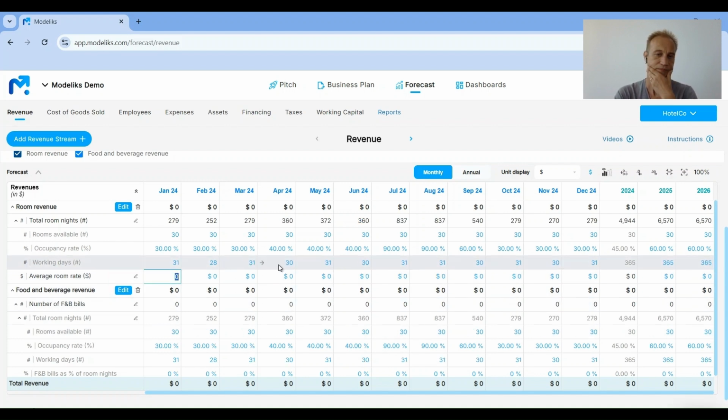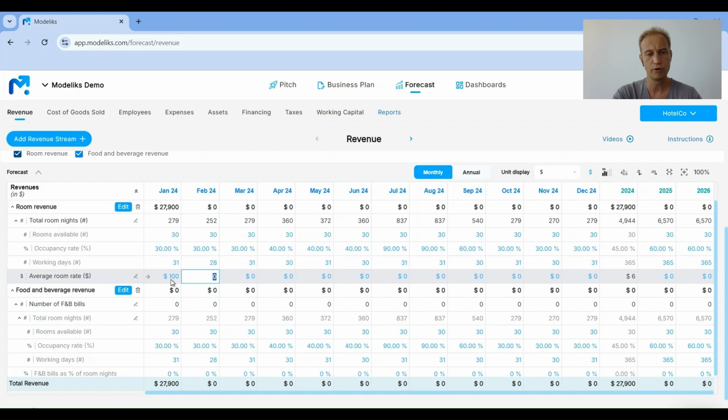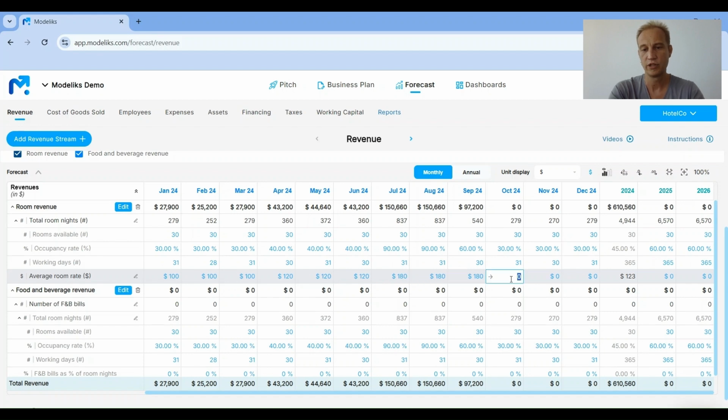Average room rates. Let's say the average room rates again in the winter months are going to be about $100 per room per night. Then it increases to $120. Then in the summer months, we are able to charge $180 average room rate. And then in the winter months, we are again able to charge about $120.